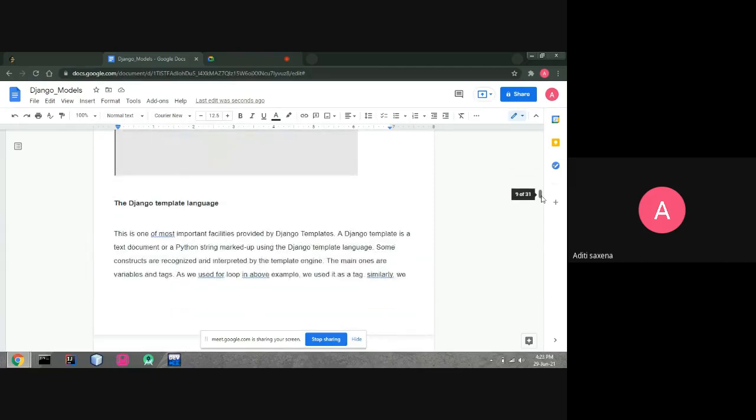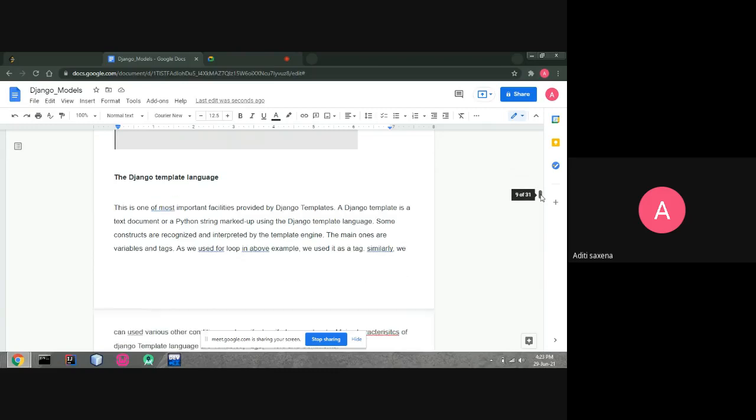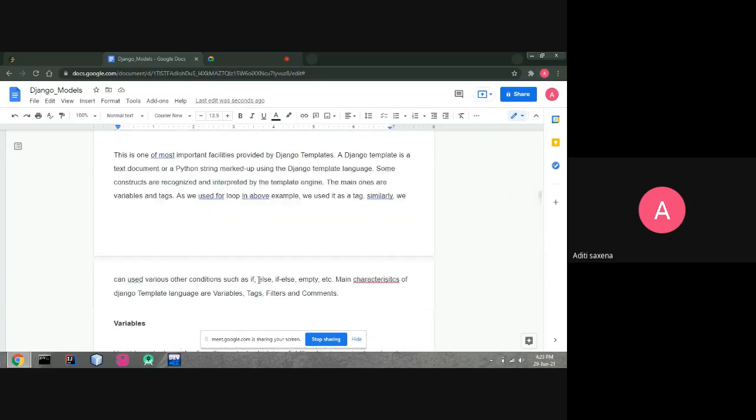Now here we have used some tags, and this is one of the most important facilities provided by Django templates. A Django template is a text document or a Python string marked up using the Django template language. Like we used the for loop in our example as a tag, and we used the list item tag. We can also use various other conditions such as if else, empty, etc.